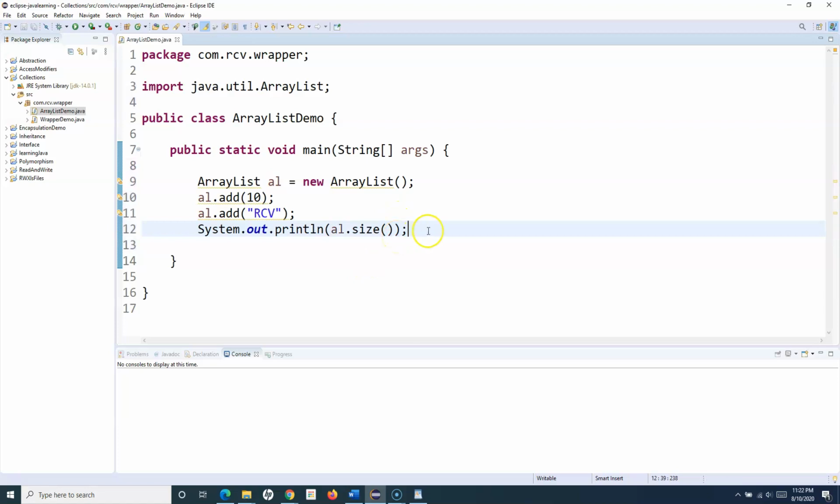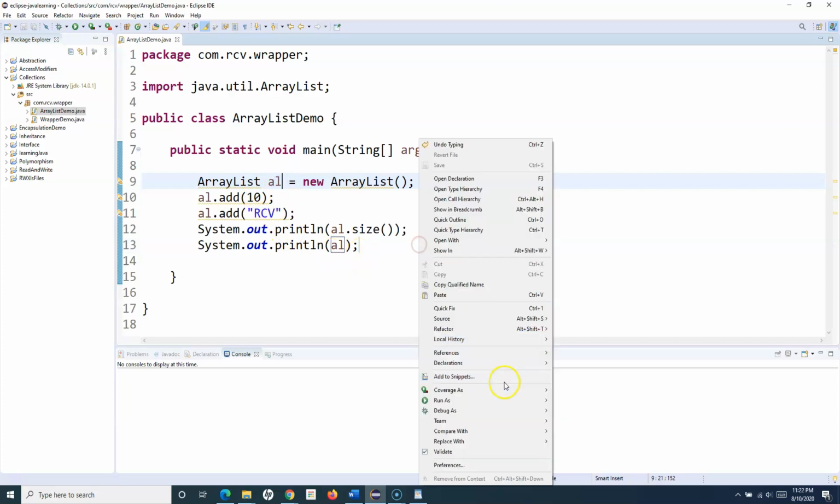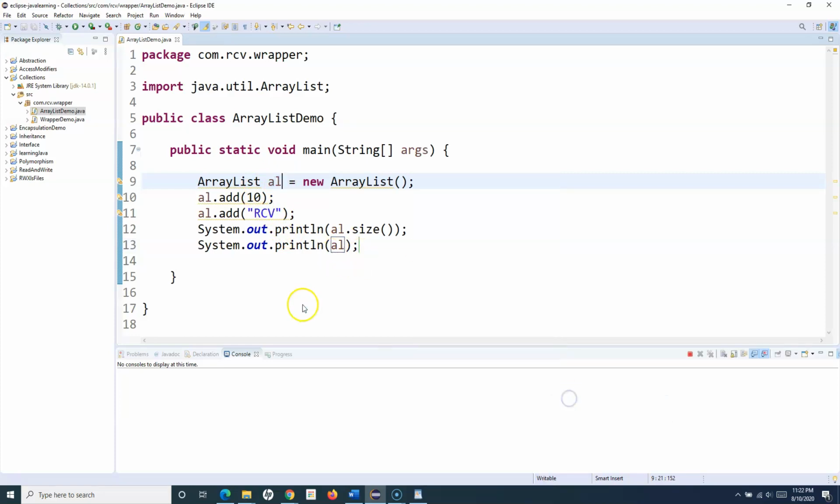and this will print the size. If I want to see what all values are there in the list, I can say simply sysout, and I can print the list directly. So I can just pass the reference of this ArrayList variable, and it will print the list.